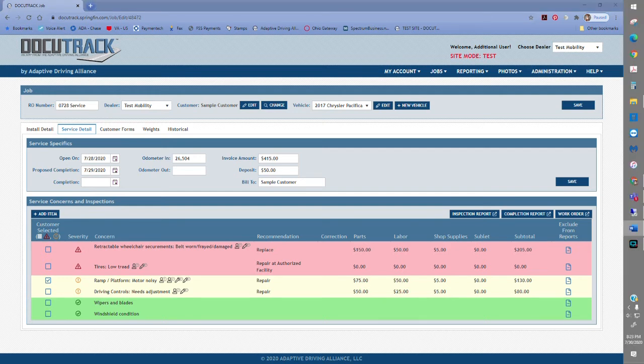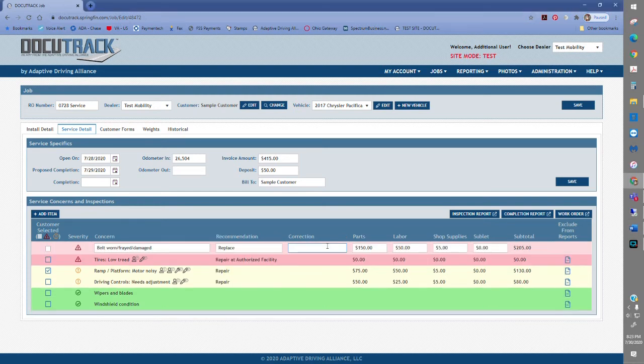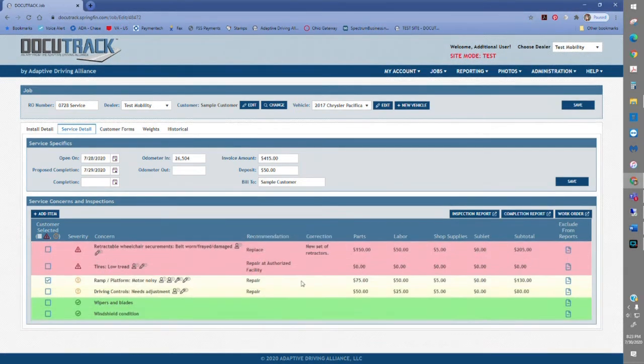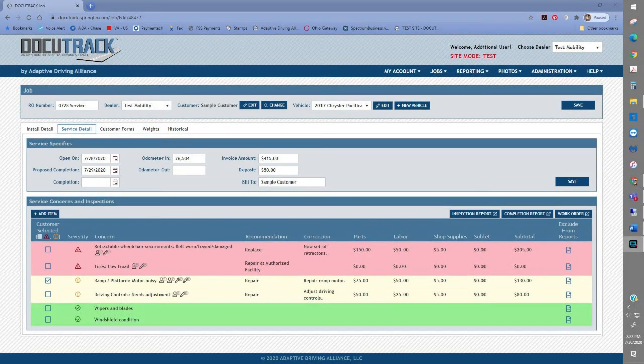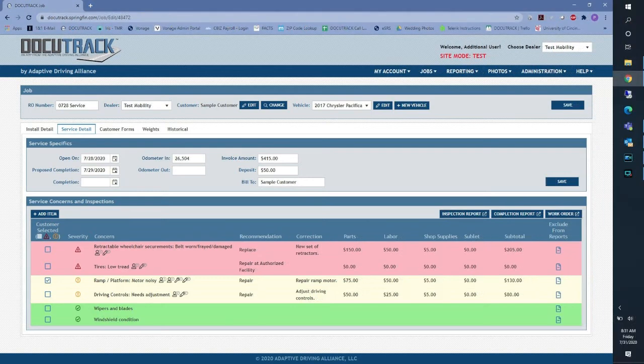In the correction column, you will enter the service needed to correct the problem. To enter the information, simply select the correction field. At this time, you will enter the cost for each item broken down by parts, labor, shop supplies, and sublet. Once completed, you will select the inspection report to reprint and review with the customer. Before we do, please note that each item inspected includes the option to exclude that line item from reports. Simply select this icon to do so.